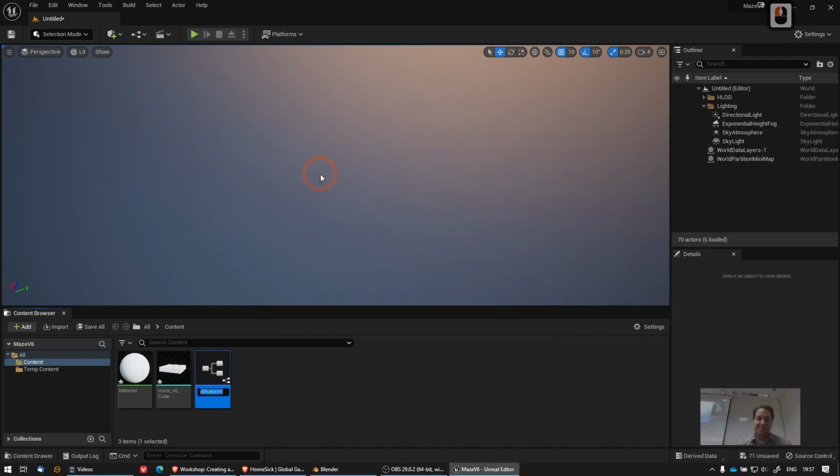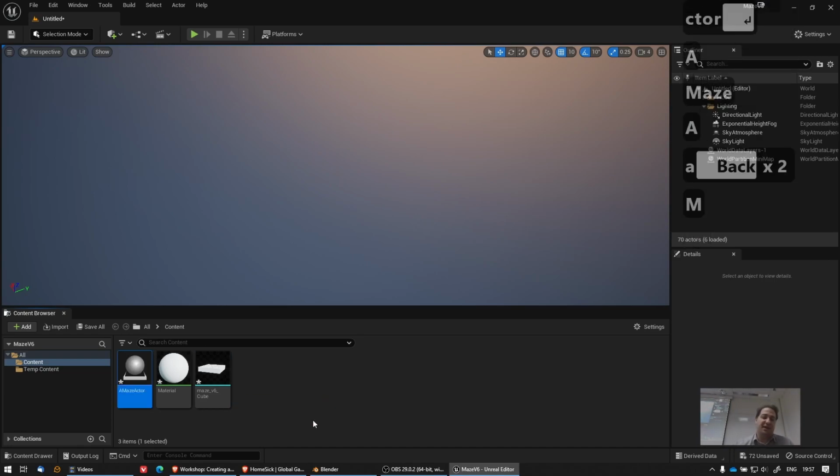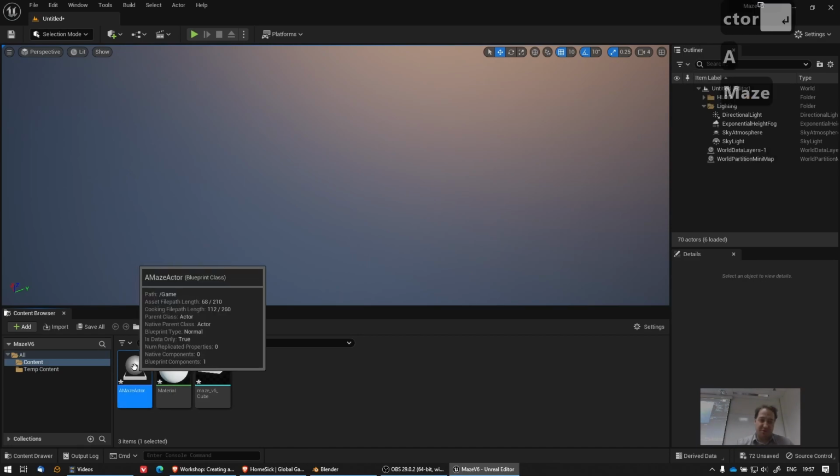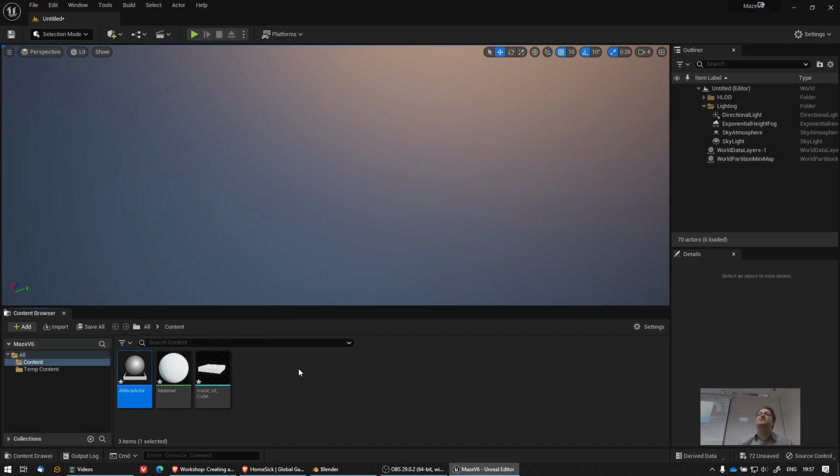So you click on this, and then let's call it maze, a maze actor or something like this. Not very creative, but it will work for this purpose. So this is the main place where we are going to do some coding. Not a lot of it, but some coding in order to support whatever you need.